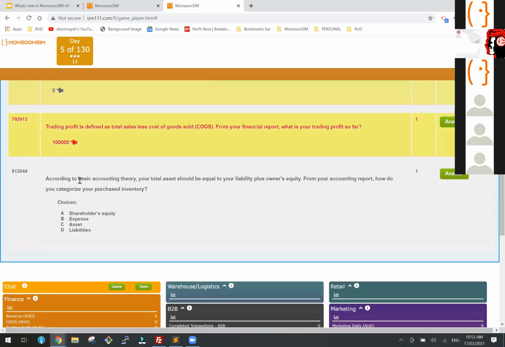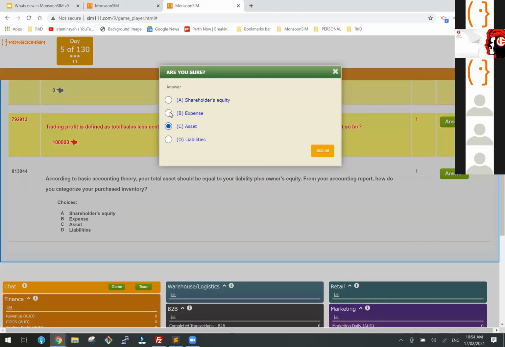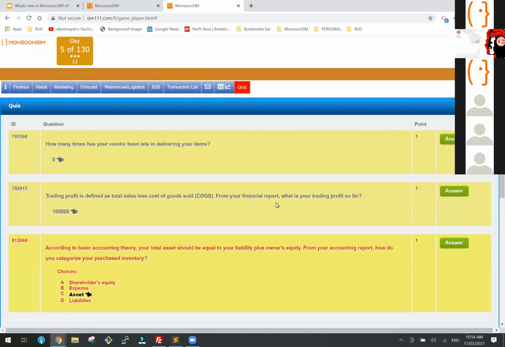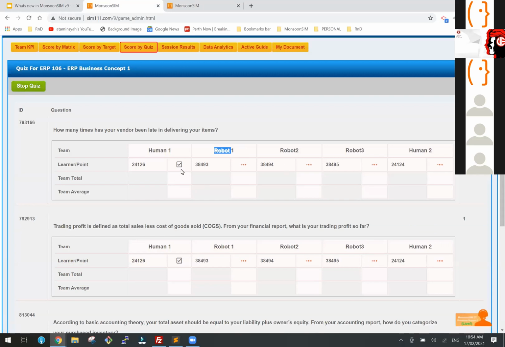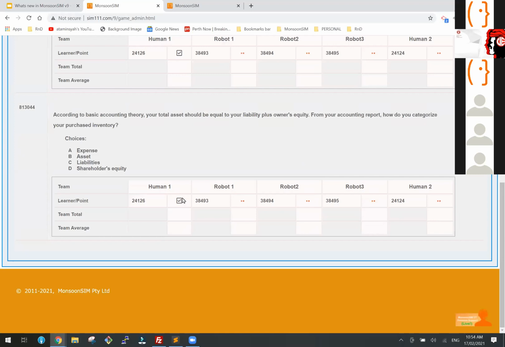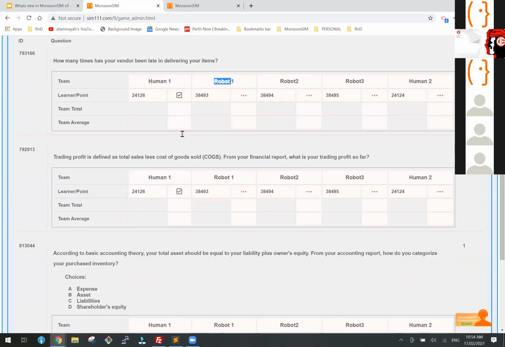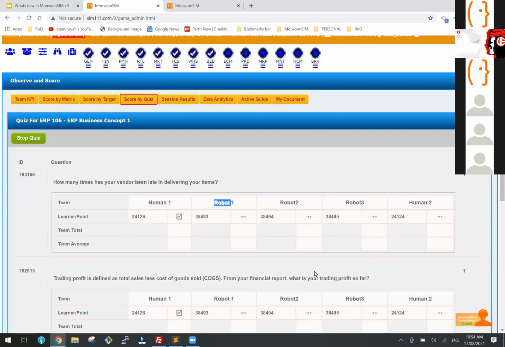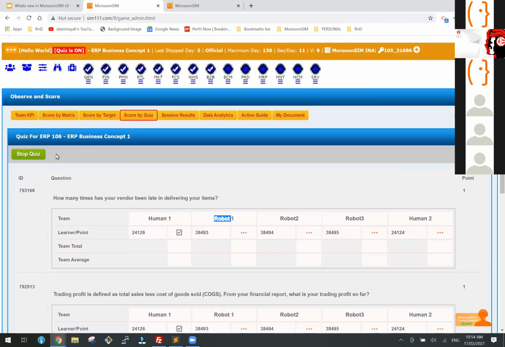According to the basic accounting theory, your asset should be a liability, blah, blah, blah, and then you have to select the answer. Suppose I put these 3 answers. Now, as a teacher, as you see, I can see who has answered. So basically, this person has answered these 3 questions. The rest are still thinking. When I see that all the checkboxes are here, then I can stop the quiz.